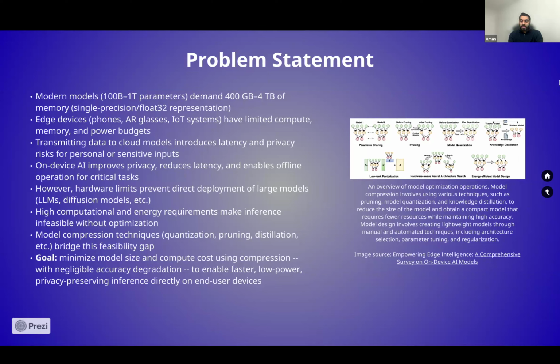Whether it's LLMs or whether it's diffusion models, it's targeted task specific models, all of these can be packaged in a form that makes it easier for us to run them on device. So that is what we're going to be covering today.